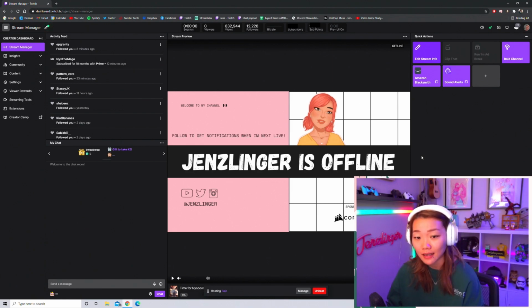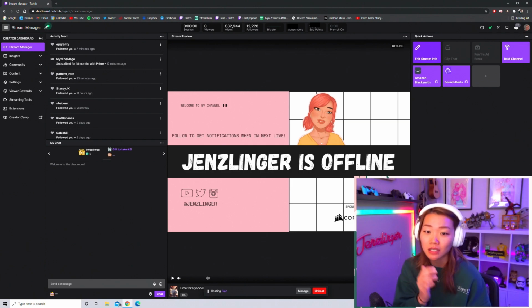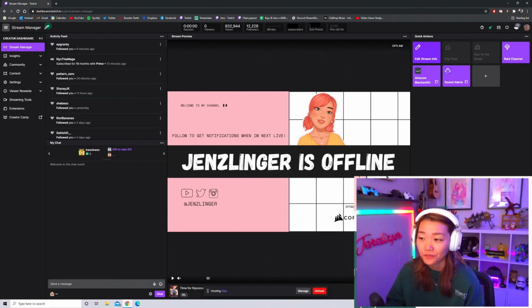Sub points. Tier 1, tier 2, and tier 3 all have a different number of points, and I cannot tell you off the top of my head, but the sub points then lead to how many emotes you can unlock. One emote will unlock at a certain amount, and then the next one will unlock at a certain amount. You'll see it throughout your time on Twitch.